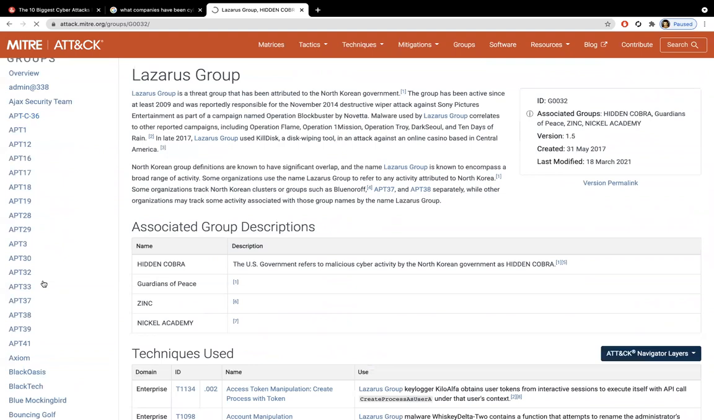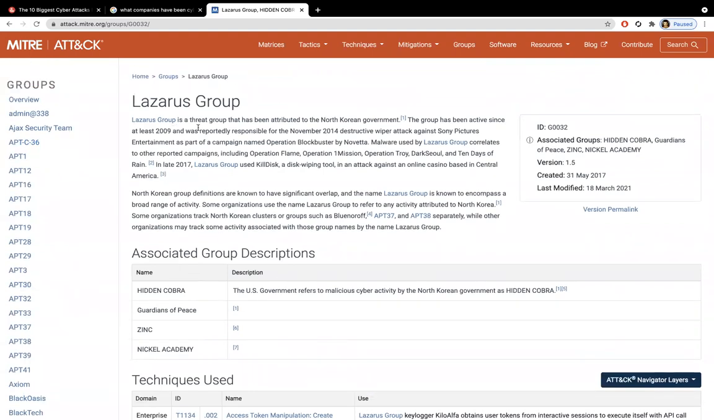This is an interesting one: Lazarus group. The Lazarus group is the threat group that has been attributed to the North Korean government. It belongs to North Korea. The group has been active since at least 2009 and was reportedly responsible for the November 2014 destructive wiper attack against Sony Pictures Entertainment that we discussed. So this group belongs to North Korea and attacked Sony. Sometimes attackers proudly say that they are responsible for the attack, and sometimes they might not give the information, but nowadays it's a passion. If they give that openness, then their name will spread.